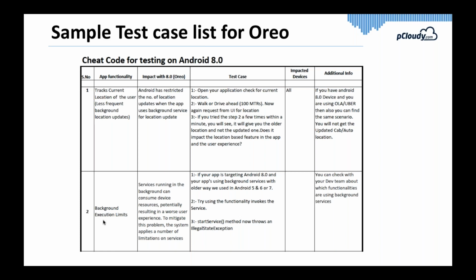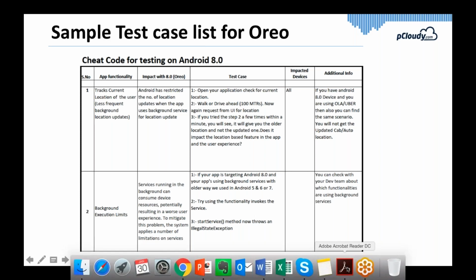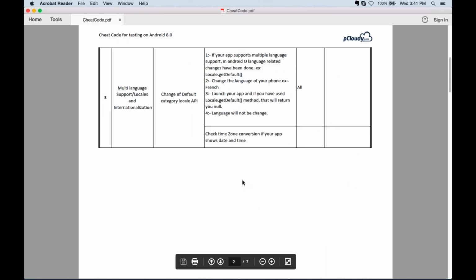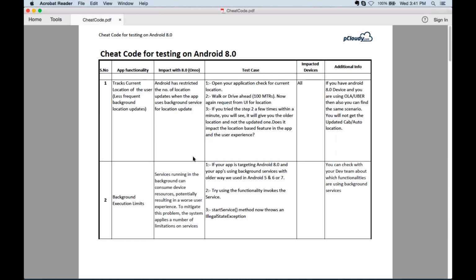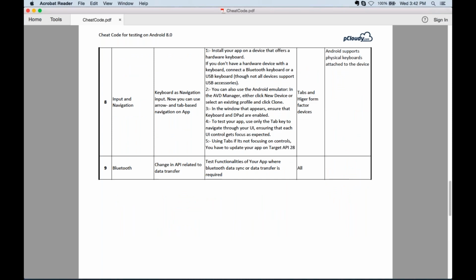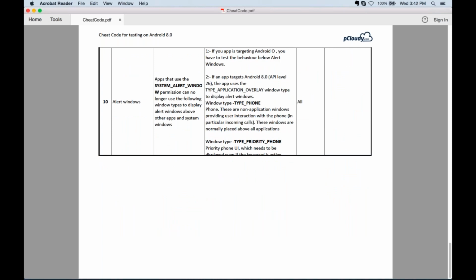Similarly, if you look at the document, it has all the changes mentioned. I'll just open the document to give you a full overview, but I hope you have got it for download, and feel free to share your feedback and thoughts here. If you have anything else to be added, feel free to let us know. You can see here there are almost 10 different impact areas that we have covered, and each impact area has multiple test cases which you need to consider.